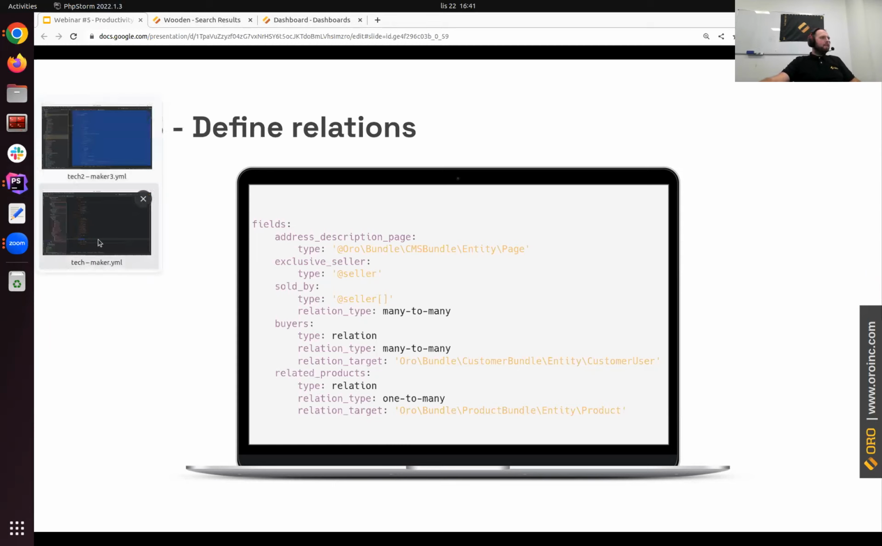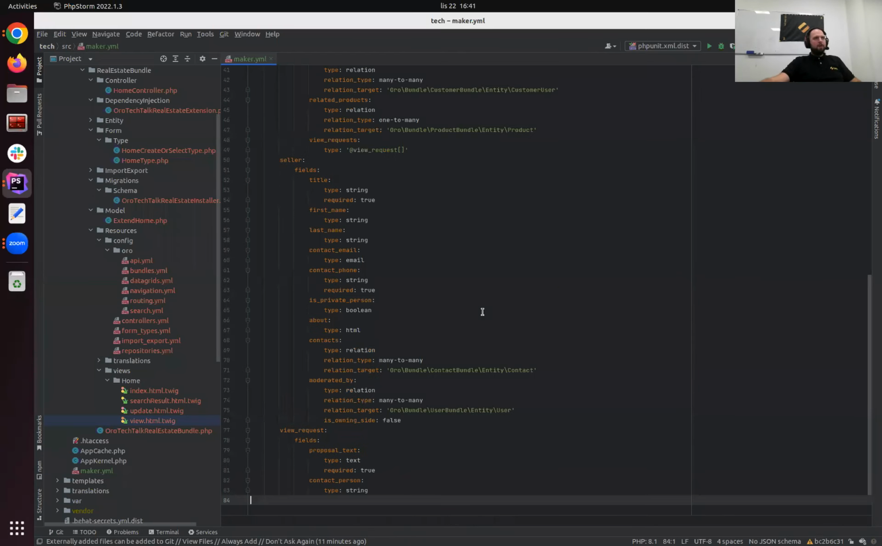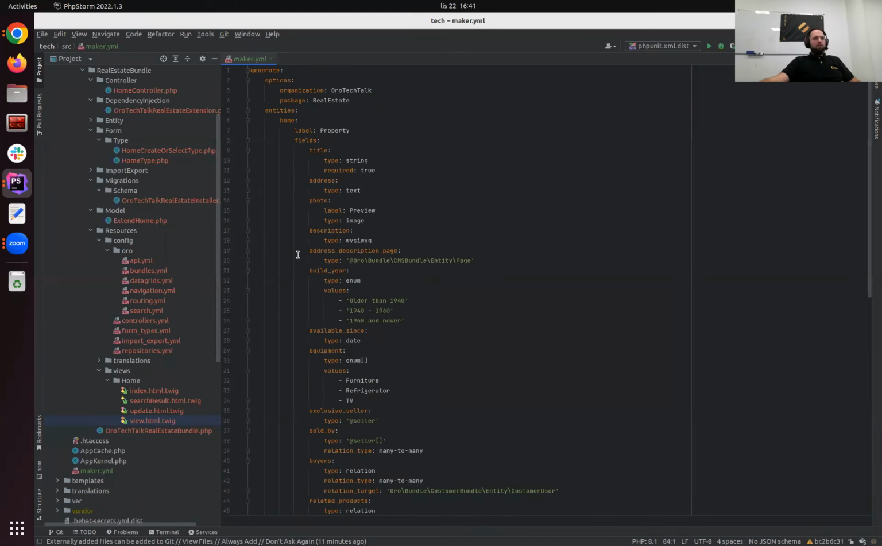All right, and there we go. So it could look like this. We added the relation to the description, and here we decided to use the landing page of the application. Of course, we could create a new entity for this. This is just an example.